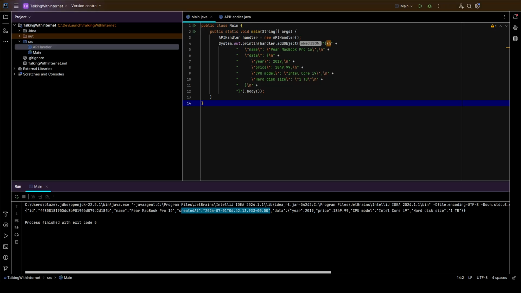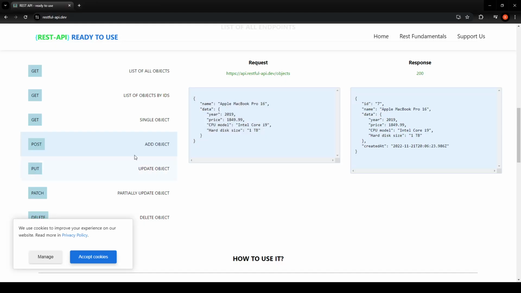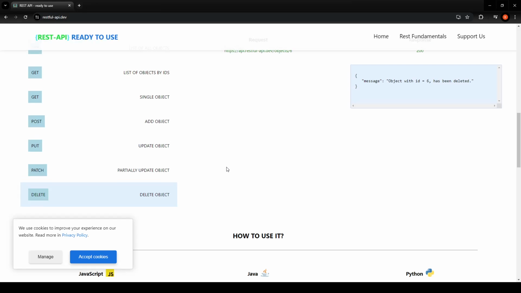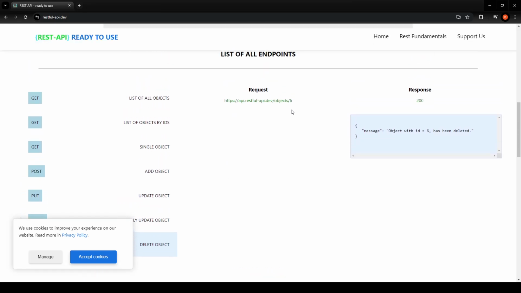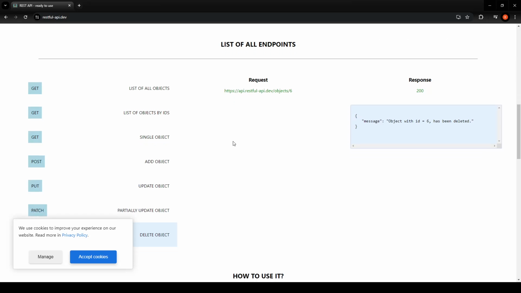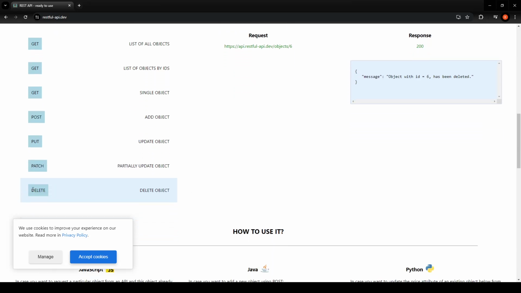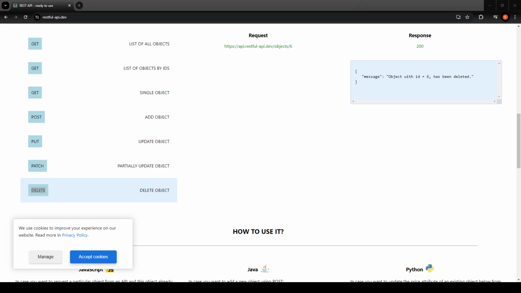So the last request that we want to actually handle right now is going to be deletion. So let's see what we need to do with a delete. We need to put in an ID, no body, as we can see over here, and we need to use a delete type of request. So let's do just that in our IntelliJ.